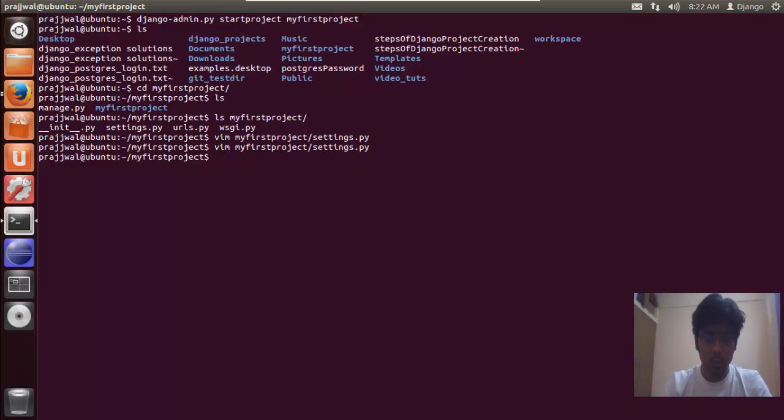Now we had given the name of the app that we are going to create as news. So let's start by creating an app. How do you create an app? This is the command.